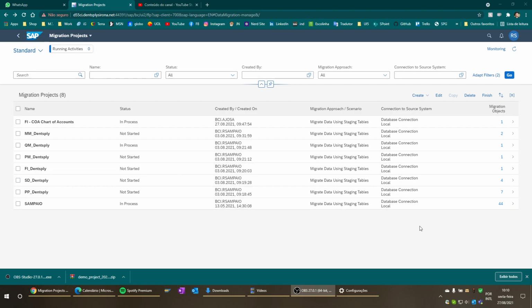So I created some projects here, and I prefer to separate these projects by module. But I will create a new one here to demonstrate how it works. I will click here on create, and we have two options. The first one is to migrate data from one SAP system. In other words, I have an old version of the system and I want to migrate information to the new system without using a local file. The second option is to migrate the information from a local file.